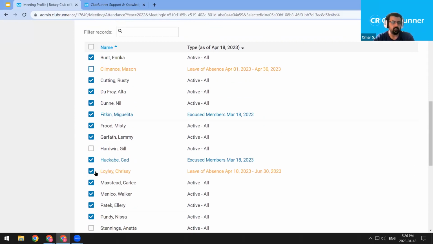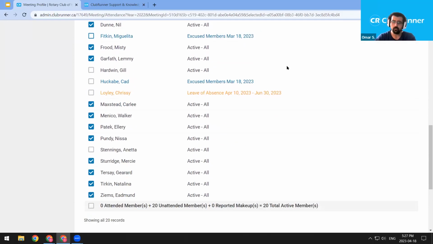Let's leave out Mason and Chrissy for now, just so I can showcase that leave of absence rule do not count. Let's also have CAD out and Miguelita out so that I can show you they have the count if attended rule. So they won't bring down the score because they're not checked, but when we check them, they'll increase the score. Okay, we can scroll down just a bit more.